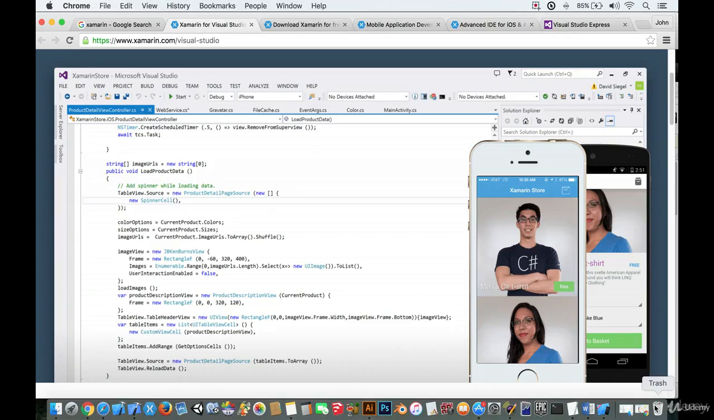Hi there, this is John Burrow from MammothInteractive.com, and let's talk a little bit about what you need for Xamarin Studio here and what you can expect in this course.